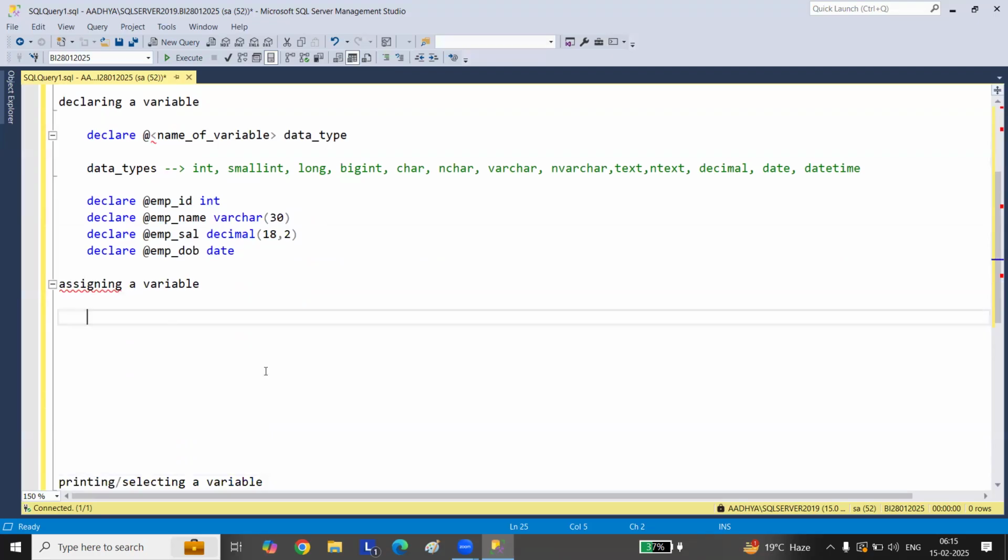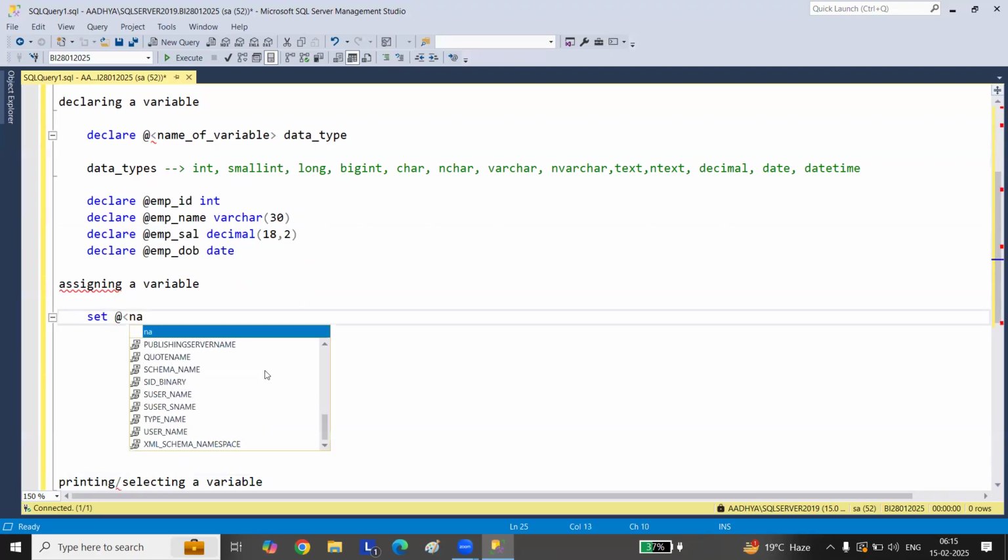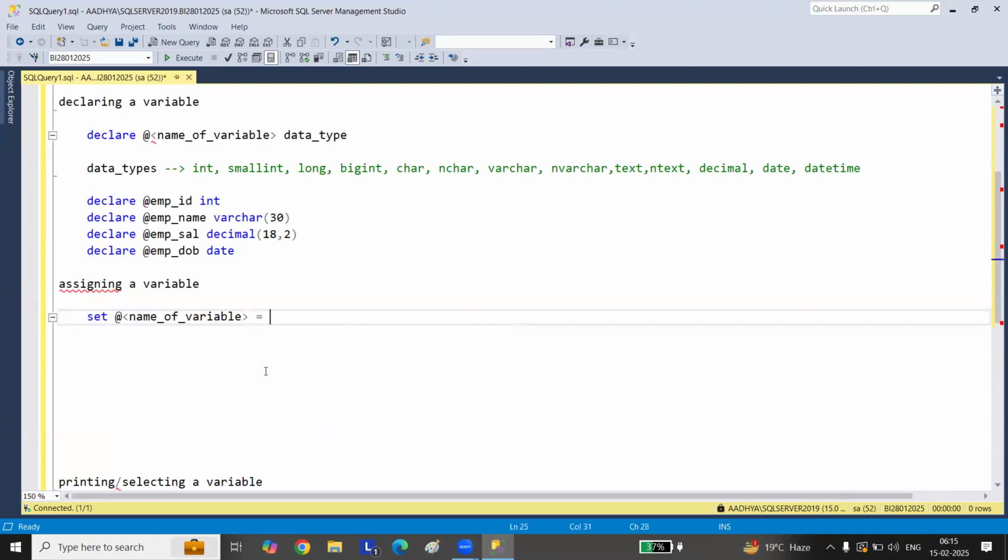So we have something called keyword SET, then @ followed by the variable name, the name of the variable, equal to value. This is how we assign a value to a variable.